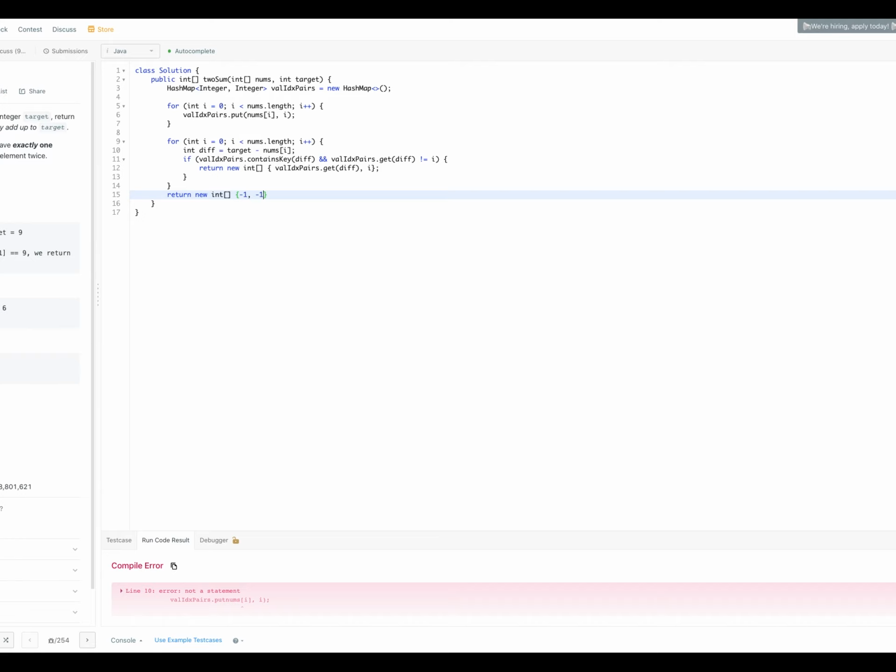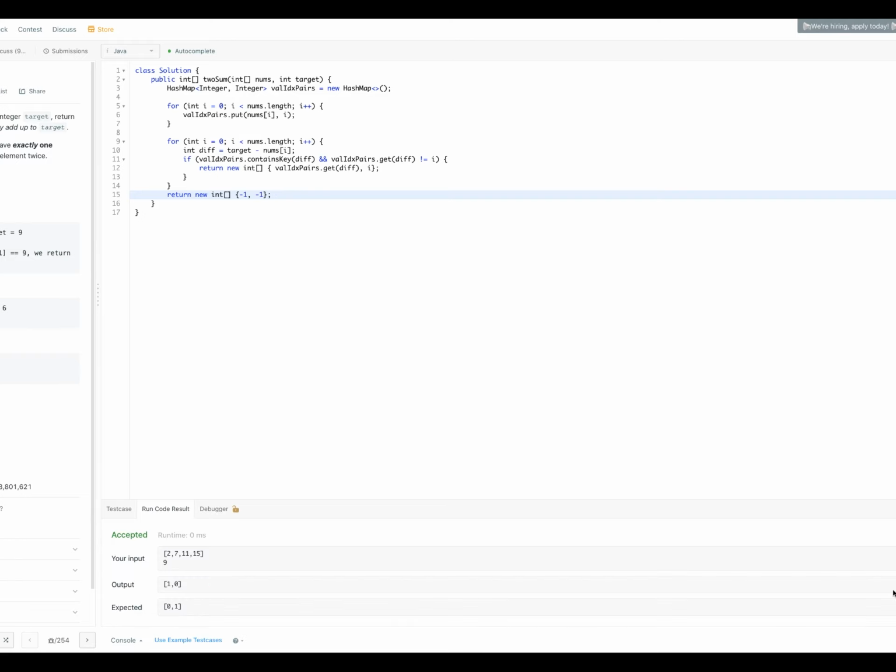Okay, let's check this out. Oh, I forgot to add a semicolon. Okay, so you can see that we've basically solved this using a hash map, but you can kind of notice that we use 2 different for loops.